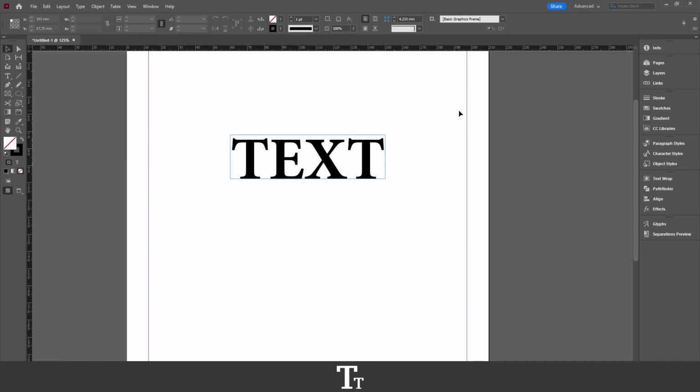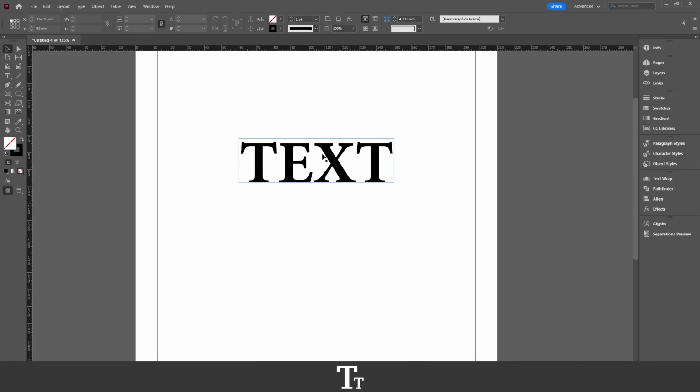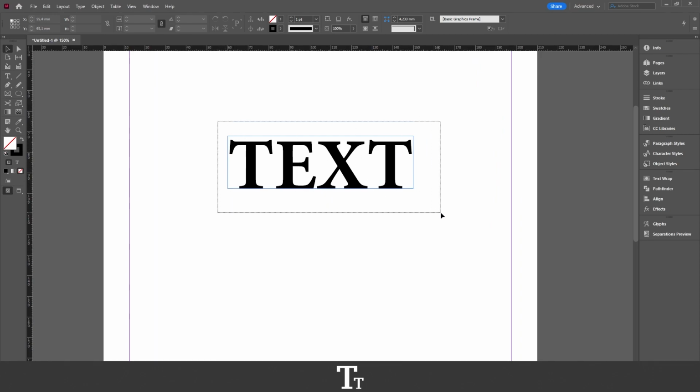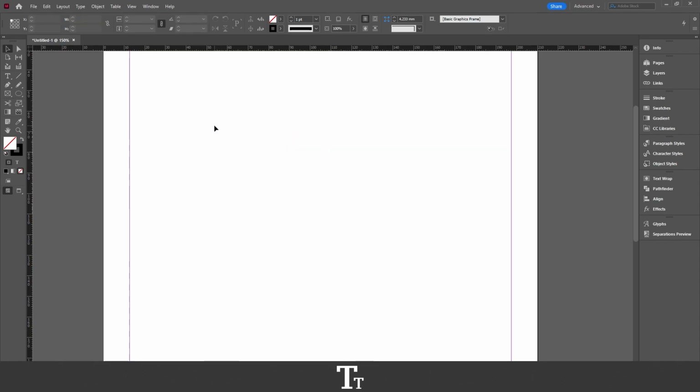So as you can see, I've just created a new InDesign document and I've inserted some text right here. And let's say we actually want to create bold text, we can do that in a few easy steps. The first thing you want to do to create bold text is to first insert our text.